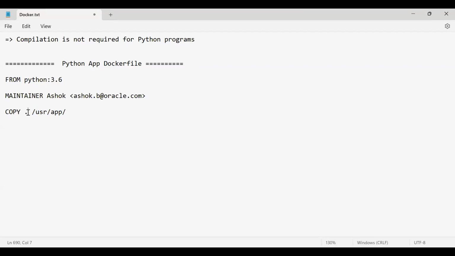So in my project, whatever files are available, Python programs are available, I want to copy all the Python programs from my project directory to the user app directory. User app directory is a container directory. So like this, we can do that.